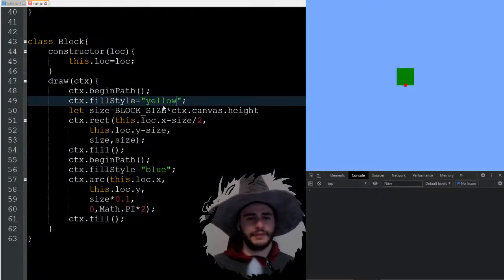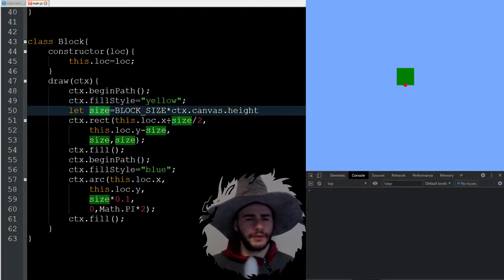And let's make these yellow so that we differentiate what is the character and what are these blocks that the character is going to move on. And here I'm going to say, I don't want these blocks to have this kind of bottom center origin point.